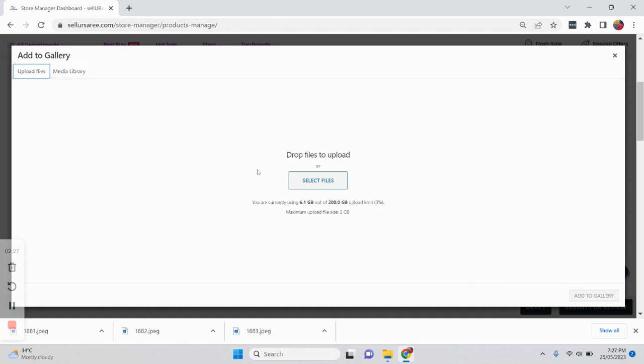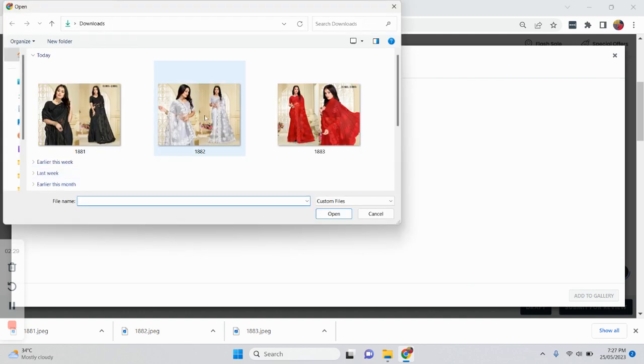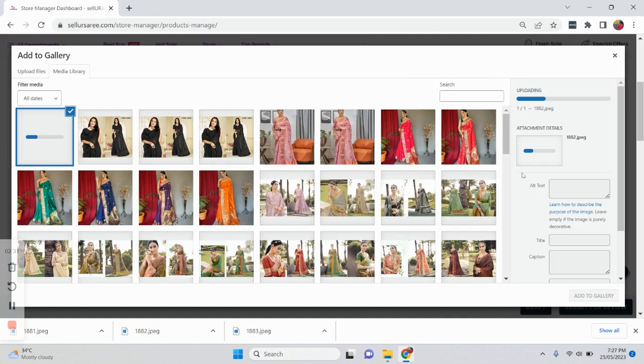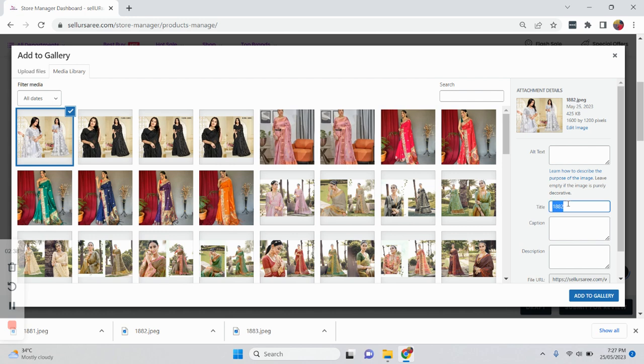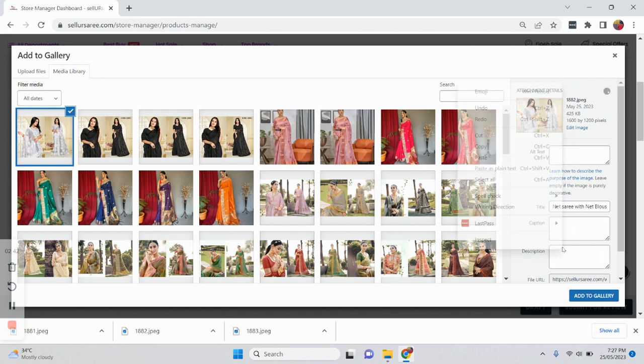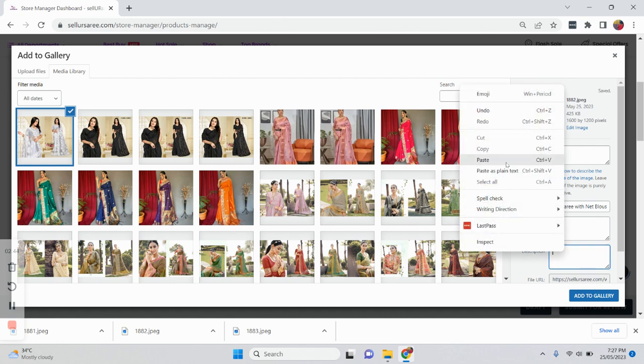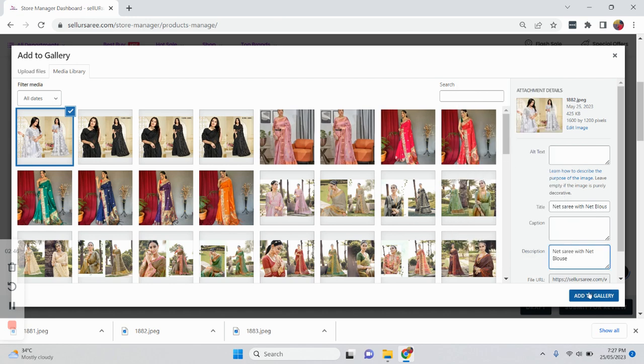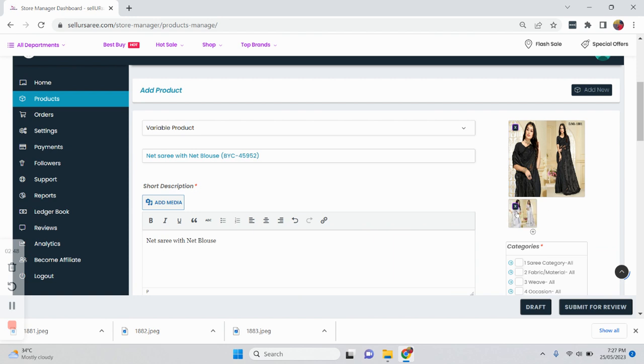Next, I will go to upload files, select files, and now the white sari. Now once it's opening up, it will open. Then the title you will backspace and paste what you have copied, and the description again you will paste what you have copied, and then click add to gallery. Now black and white is done. Now I have red as well.